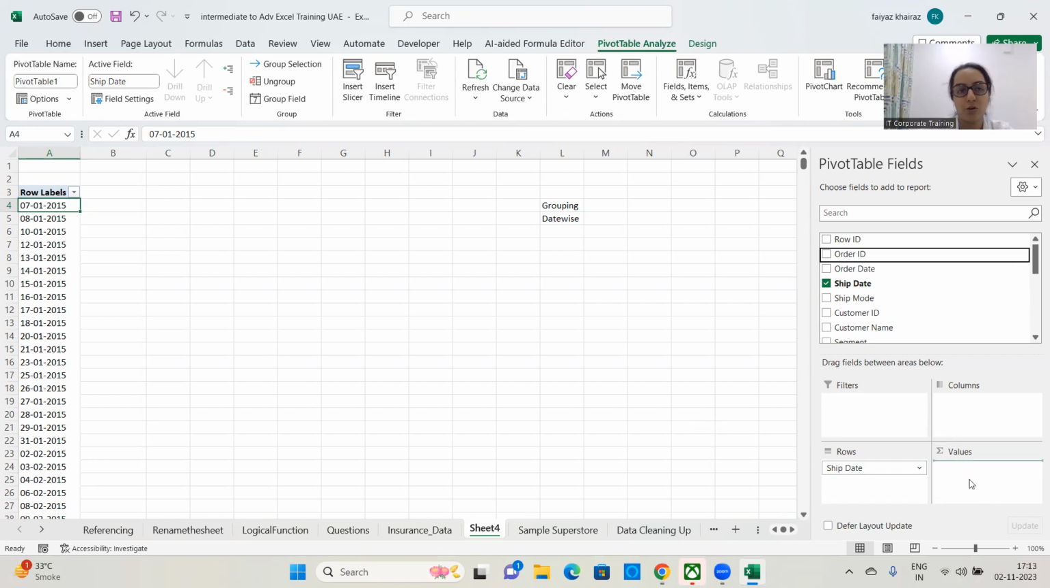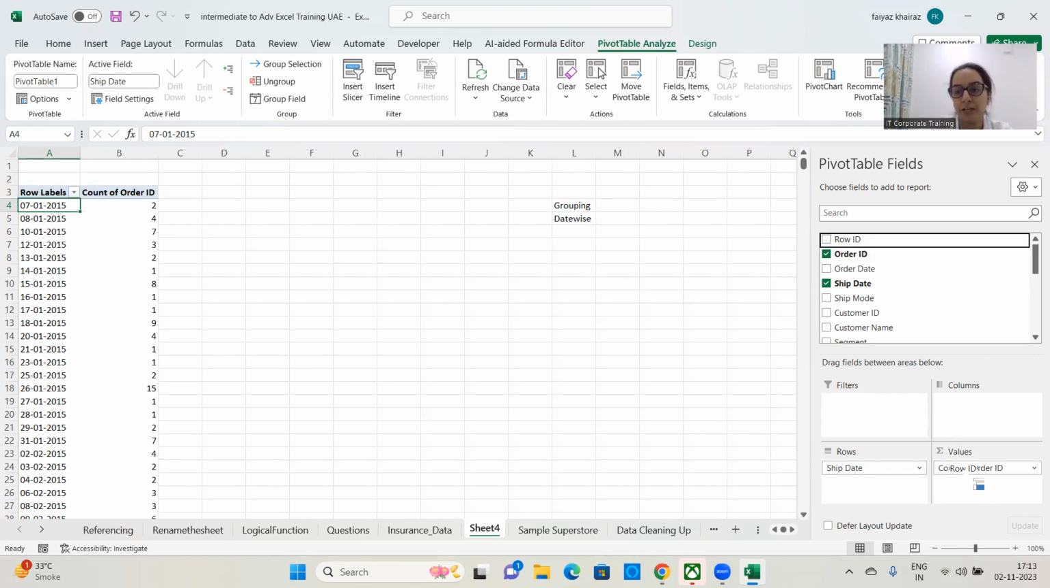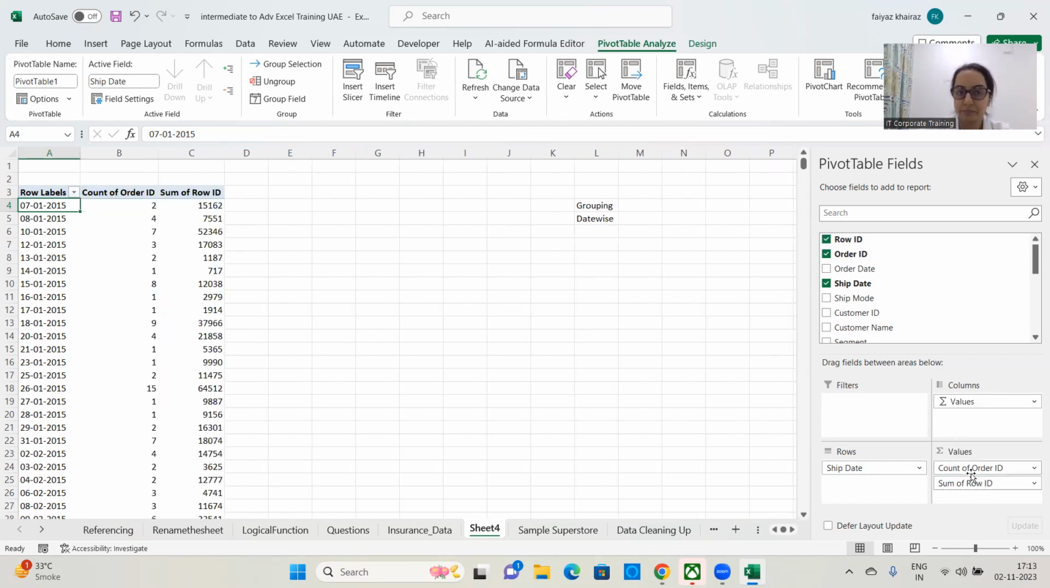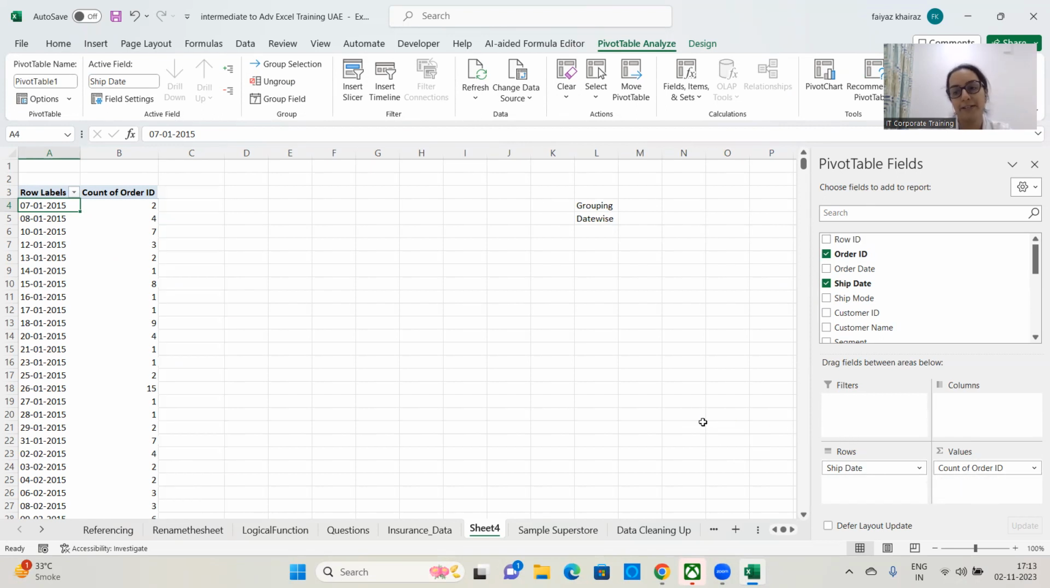So you can also take order ID. If you want to take row ID, you can take row ID. Suppose I take order ID, I have to make sure it is count of order ID, so that I know how many orders were shipped on one particular date.